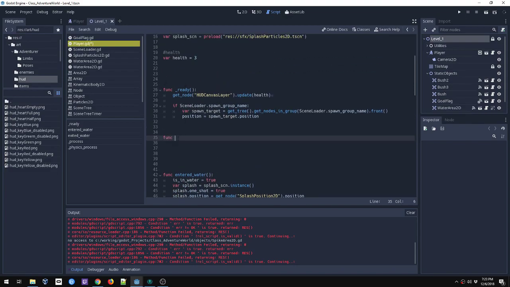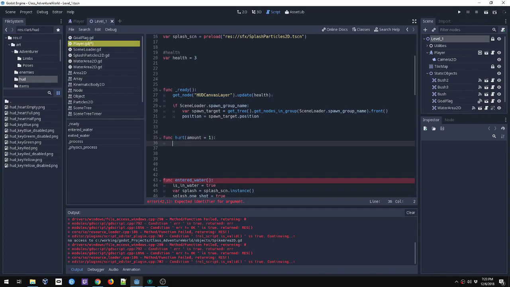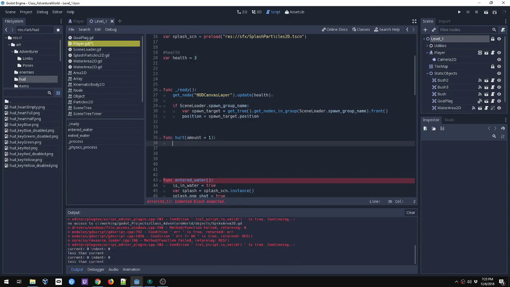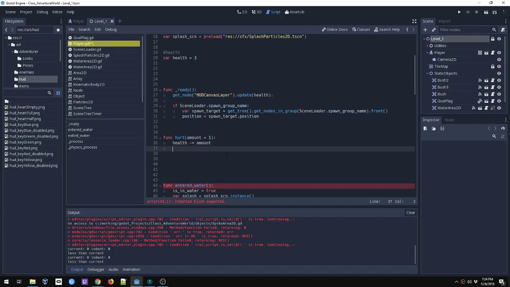So let's make function hurt. And you could pass in an amount, so let's say amount equals 1. So we'll give it a default value, so if you don't pass an amount, then it'll just be 1. But if we wanted to have a boss that hits you for 2, then we could use the same function. So I want to subtract from the player's health, so I can do health minus equals amount. So that'll subtract the amount from the health, and then I can use this same line to print that.